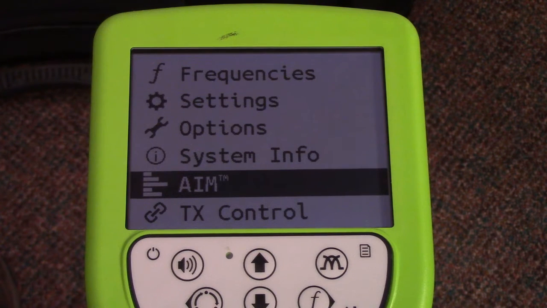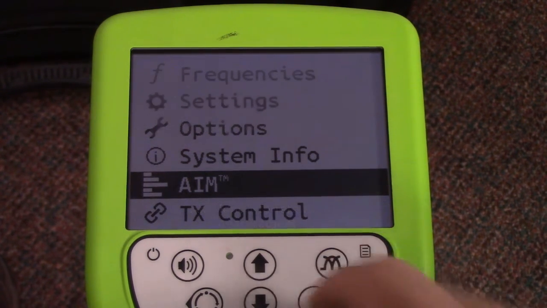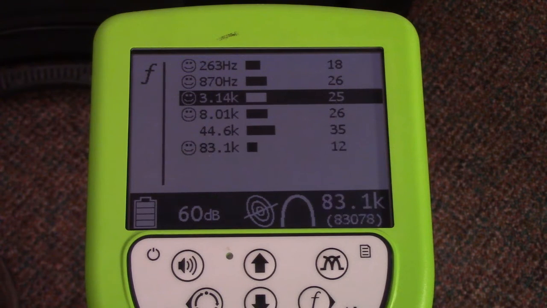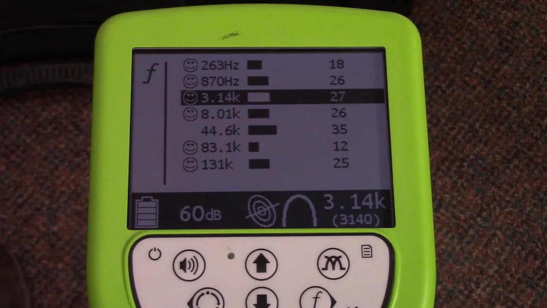The next two items are only on the advanced receivers. Your AIM, or ambient interference measurement. When you select that, it's going to go through and scan above your target line the different frequencies that you have loaded in your receiver, and give you a smiley face or frowny face to tell you which frequencies have the least amount of interference. Smiley face, minimal interference. Frowny face, a little more interference, you may not want to choose those.